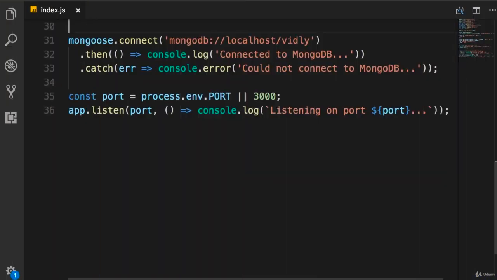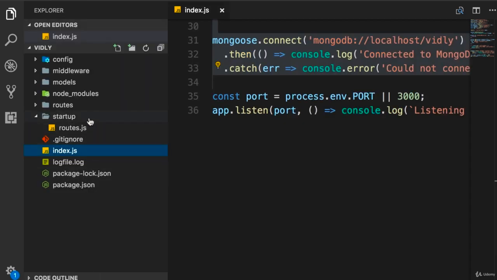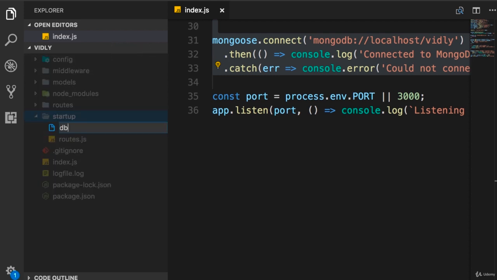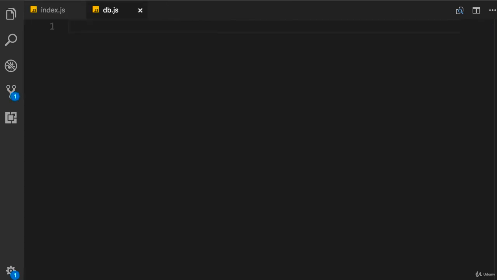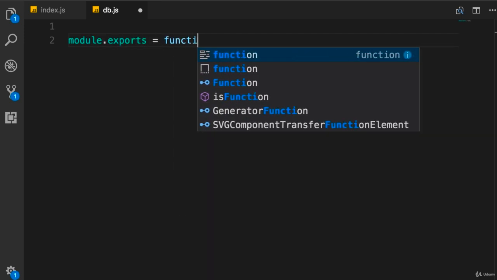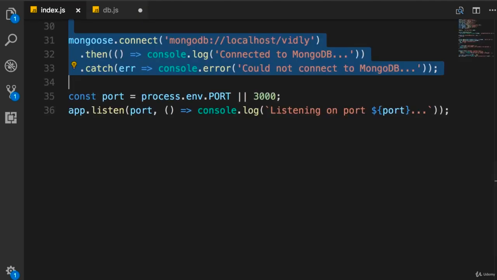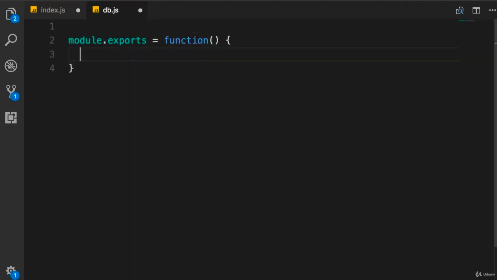So here in index.js, this is the only code we have for database initialization. So here in the startup folder, let's add a new file, db.js. Just like the last lecture, here we're going to export a function. So module.exports, we set this to a function, and then move all the database initialization code right here.